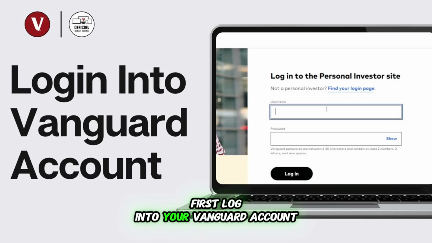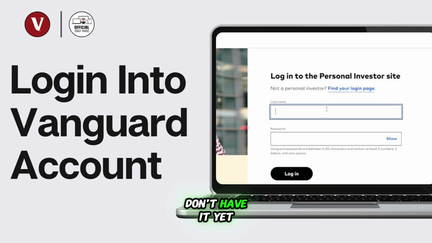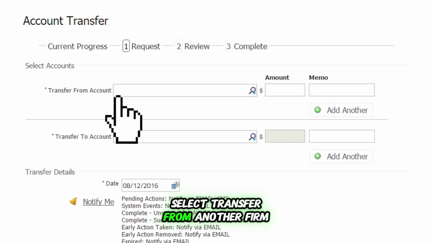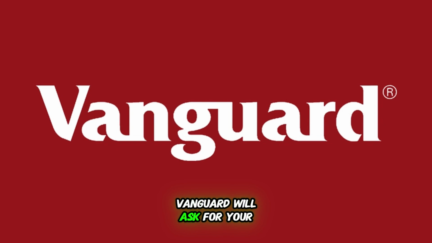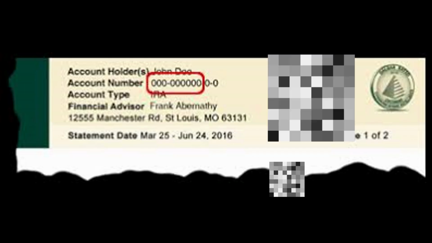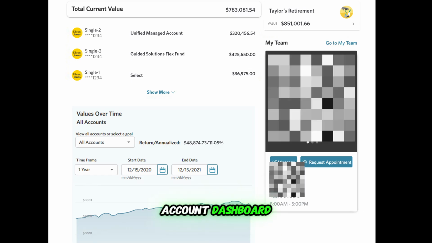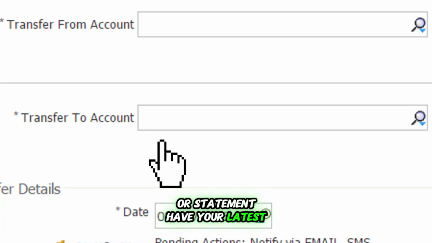First, log into your Vanguard account or create one if you don't have it yet. Select transfer from another firm and choose Edward Jones as the source. Vanguard will ask for your Edward Jones account number. You can find this in your account dashboard or statement. Have your latest statement ready, you may need to upload it.